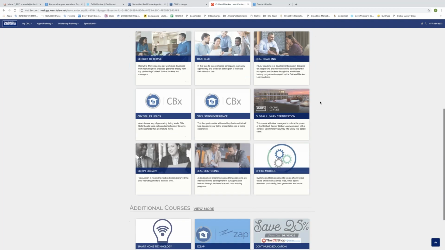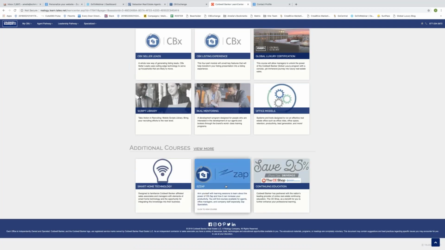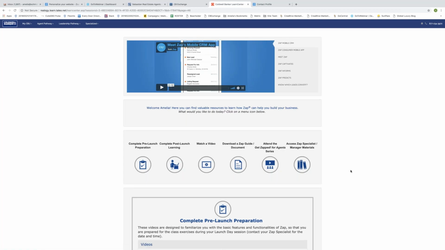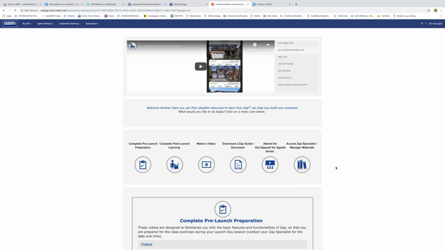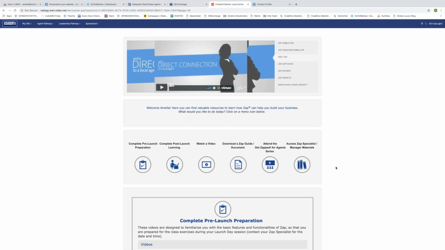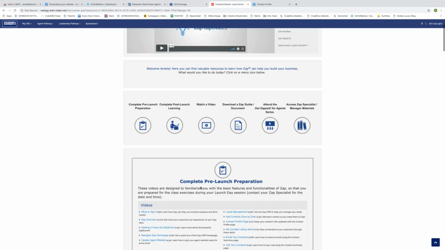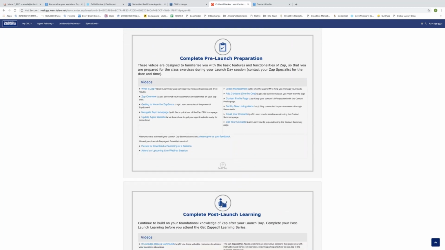If you scroll all the way to the bottom, there's this amazing Zap section. And if you really want to know more about Zap, I encourage you to go here. It has it from beginning to end, from beginning to use Zap to after you've used it or are using it and you have contacts in there, what to do. If you scroll down, it has all the Zap videos right here, kind of gives you an idea of what they're going to be going over.